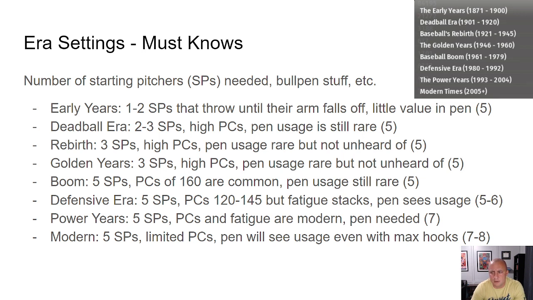Pitch counts and fatigue are relatively modern. You do need a pen, and of course, in the modern era, we live in the age of baseball where there are pitch counts, and guys are throwing 95 to 100 pitches. Very rarely you'll see people throw 120. But if you have max hooks in the modern setting, you will see starters who will throw 120 pitches, 125 pitches, and their 4th time up, they're at like 92%.